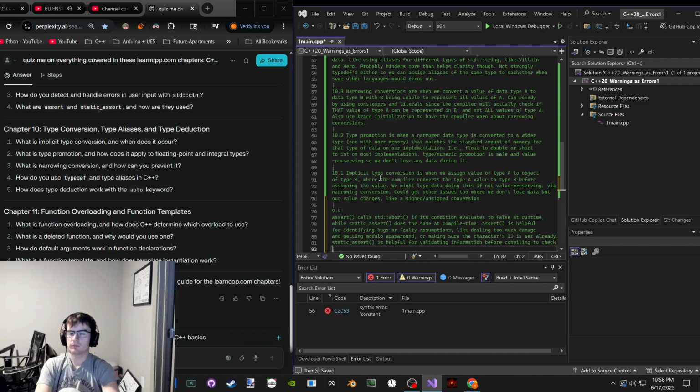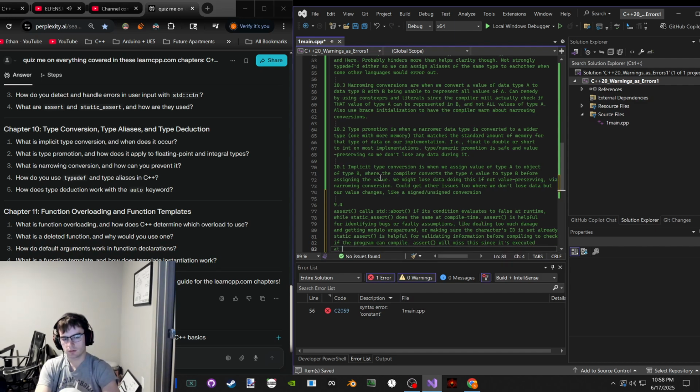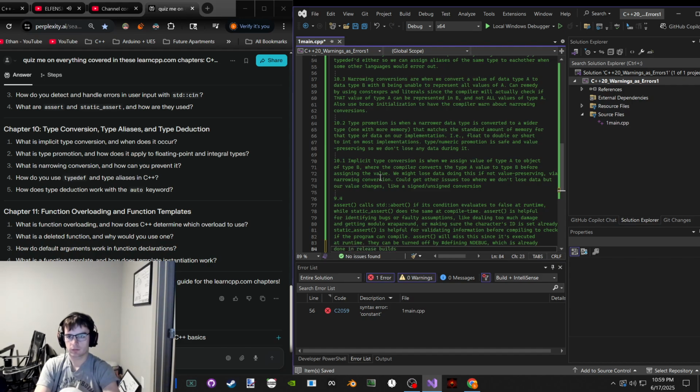Check. Oh. What, like the overall state? If the program can compile. Assert misses this since it's executed at runtime. By defining and debug, which is already done in release builds.